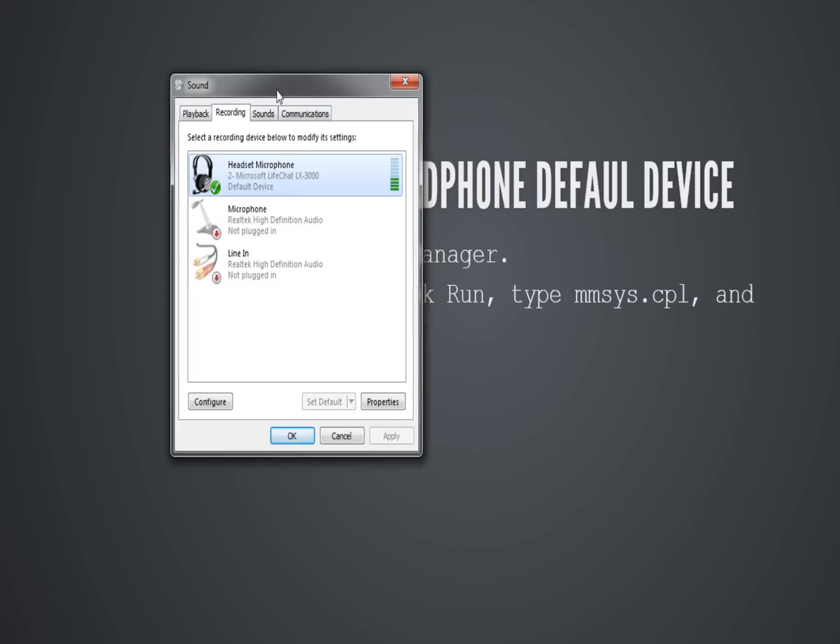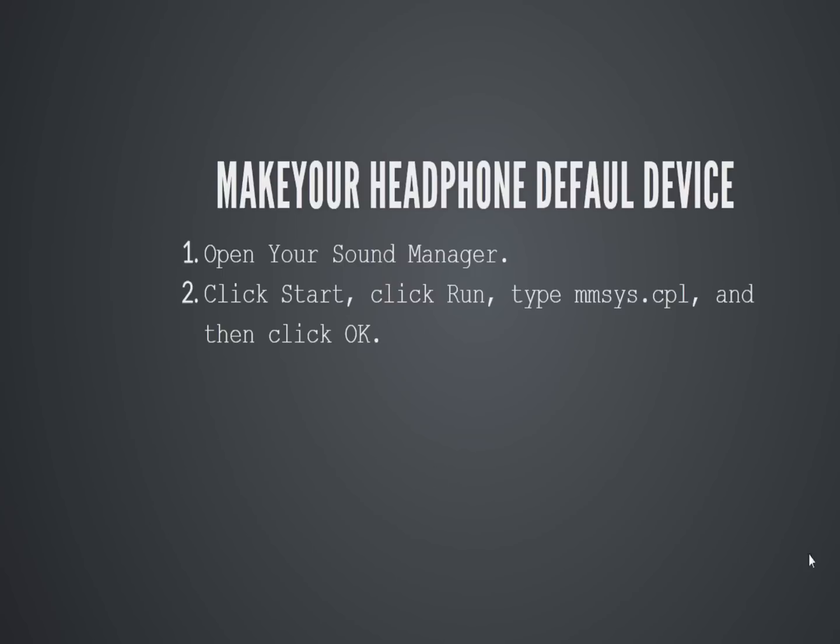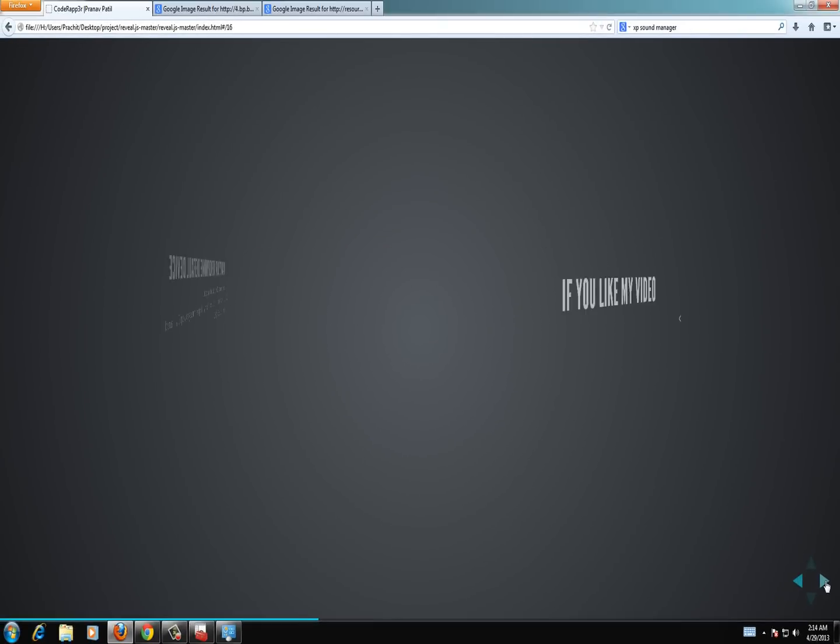Okay, this method works perfectly for me. If this method or this procedure works perfectly for you, then click on OK.